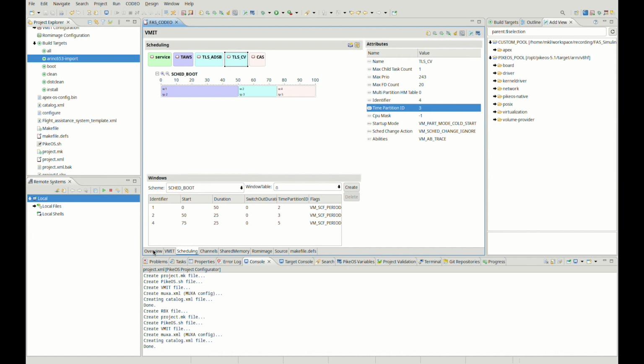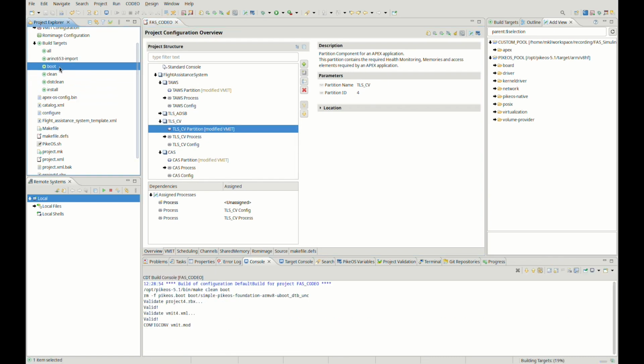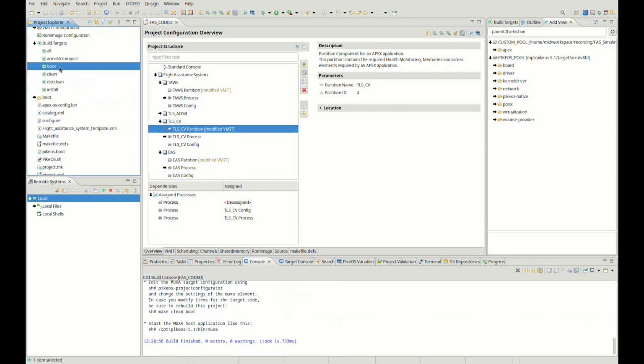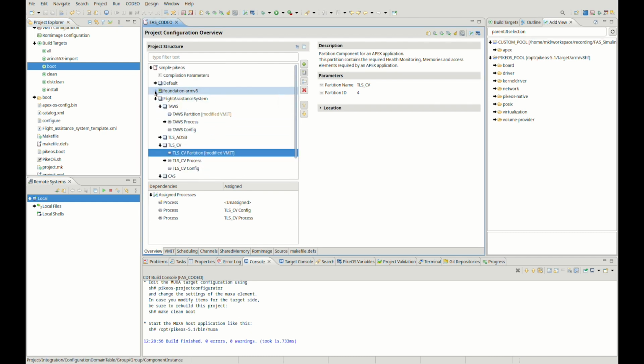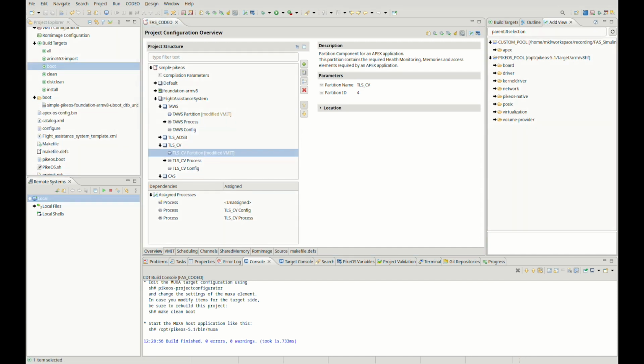Okay, so we're effectively now ready to build the PikeOS image, which includes the Apex binaries generated from the Simulink models. You can see here already that the image has been generated. If I open the boot folder here, you can see the PikeOS image that's ready to deploy to the target.